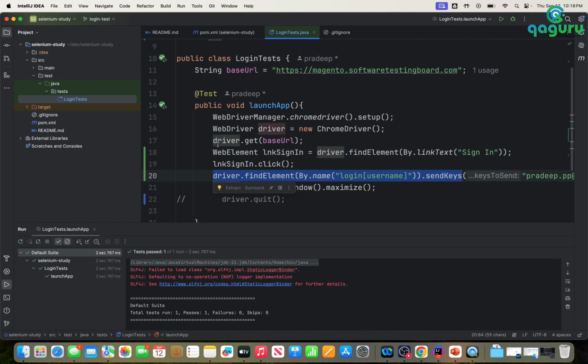So in the first case, when we identified the link sign in, we found the element by find element method, and we returned it to an object. An object variable is created here, and using that object variable, we invoked click method, right? So here we are doing it in the same line. Okay, we find the element here, and then using that element continuously, we use dot send keys.